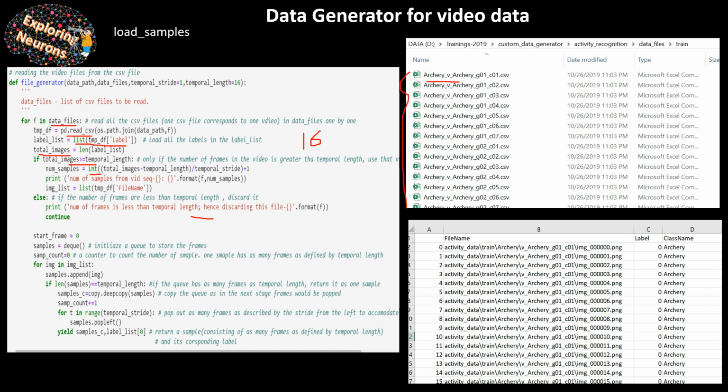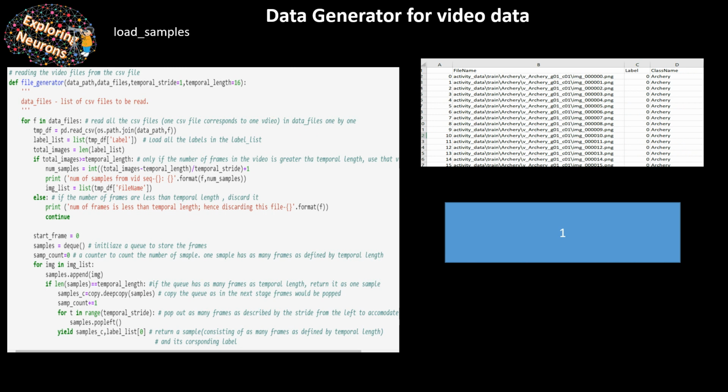Then we'll prepare a list called image list. This image list is basically going to contain all the file names from that CSV file. Once we have this list of file names from this video, we are going to use it to load the samples in the proper format, where one sample contains 16 frame names and one label.